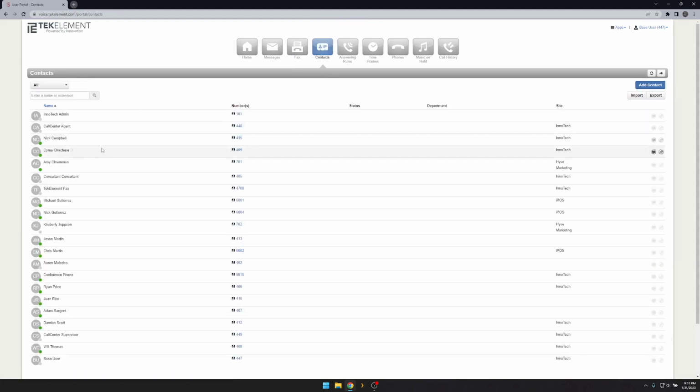You're able to import and export your own contacts and add your own contacts. So if you have a regular customer you call, you want their name to show up on the caller ID when they call, add them into here.